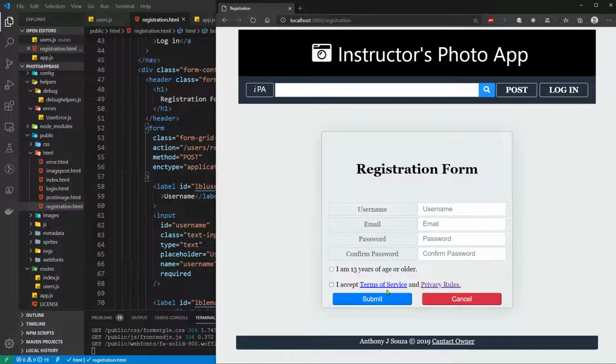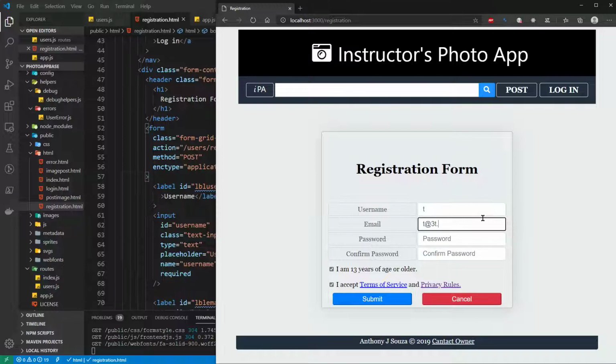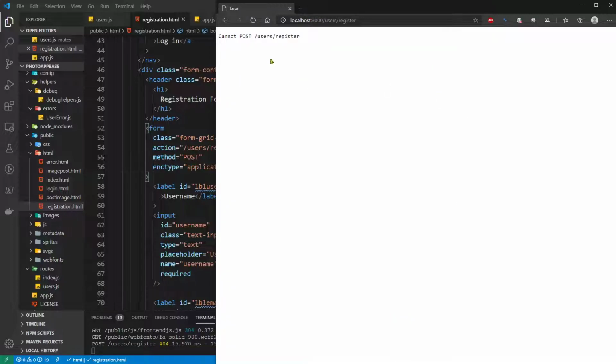We'll refresh this. If you notice, I try to send it, error, right? So we'll do t, t@t, let's say t3.com, password1, password1. Okay, we try to send it. I'm going to get an error because it says cannot post to register, right? So we'll need to add this route now.